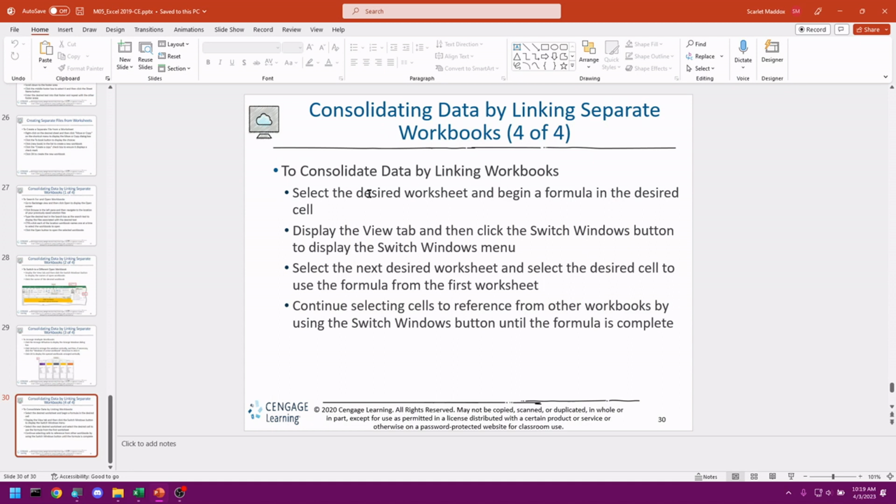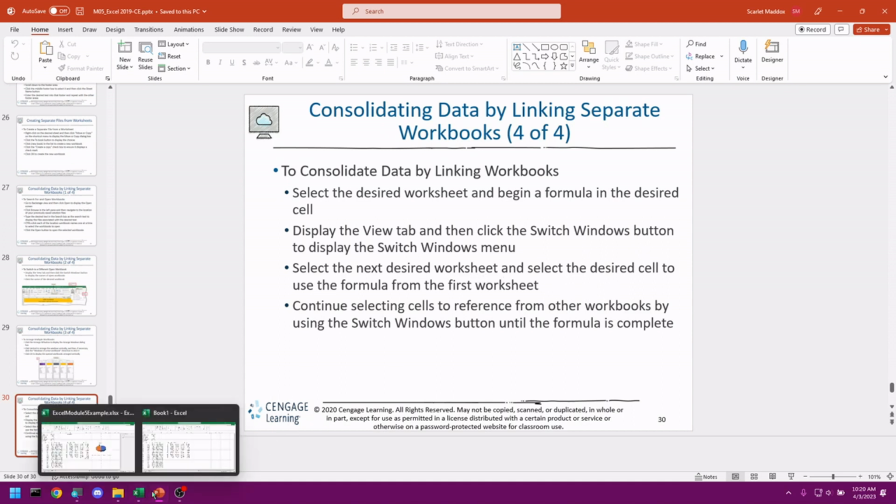Consolidate data by linking workbooks. All right, so this is similar to drilling data. What we want to do is insert a reference to another workbook inside an existing workbook. So we want to select the desired worksheet and begin a formula in the desired cell. And we display the View tab and click Switch Windows. Select the next desired worksheet and select the desired cell to use the formula from the first worksheet. Continue selecting cells and references until you have everything you want, and then we're done.